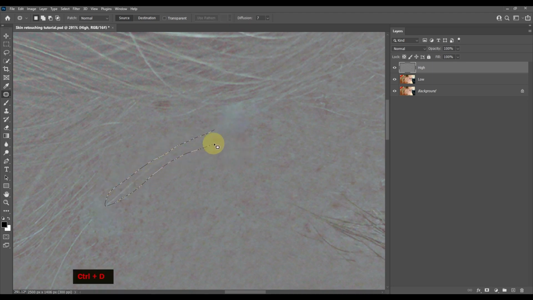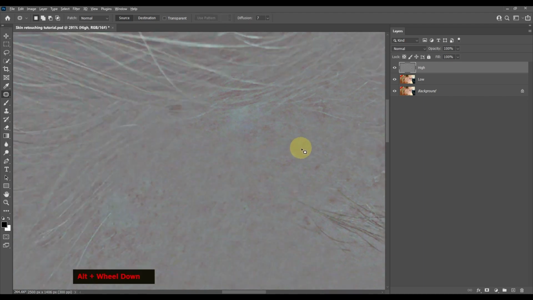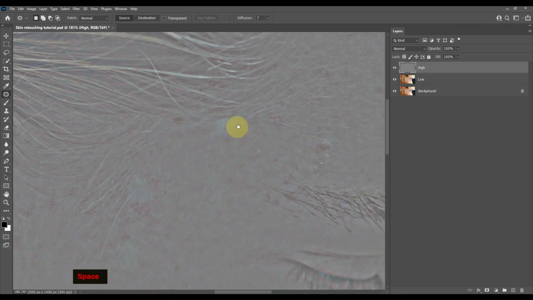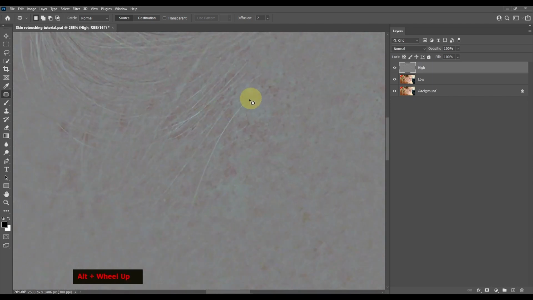Okay? By the way, classmates, one more thing. If you see some discoloration there, don't worry, because in our next step we are going to master the color, or we are going to clean up the color. What we're doing now is just cleaning up the details first.